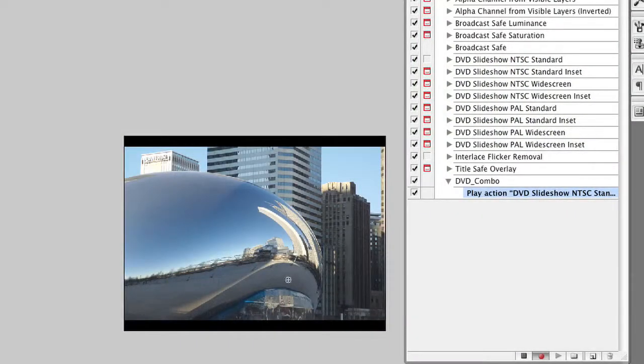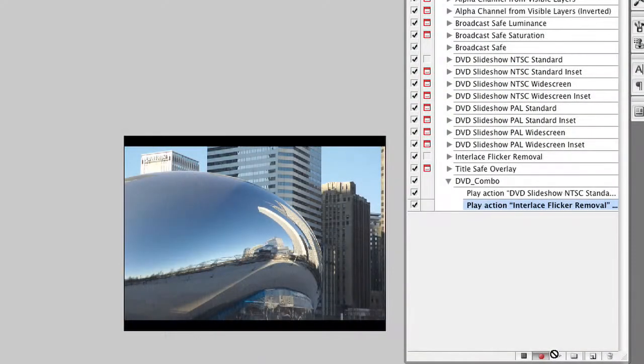Now, with that part done, I want to select the interlace flicker removal action and press play. And what happens is it processes the image and cuts down on interlace flicker. Interlace flicker is very prone on low-resolution devices and interlaced screens. And what happens is areas with very thin detail tend to shimmer on screen. By running these two actions, we've prepped the image very well for the DVD slideshow. I can go ahead and click stop because I'm done recording my new action.